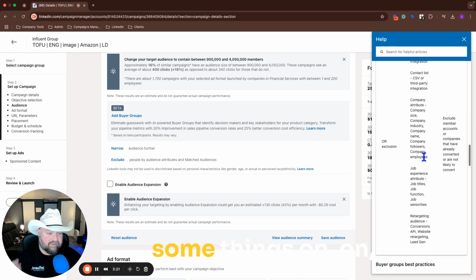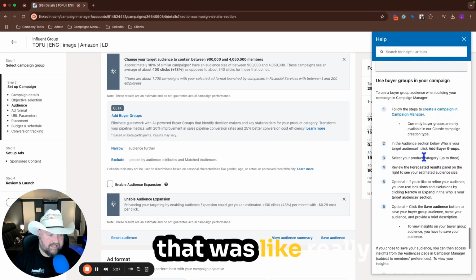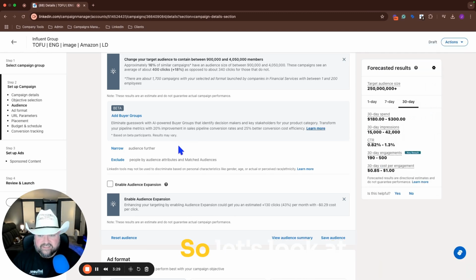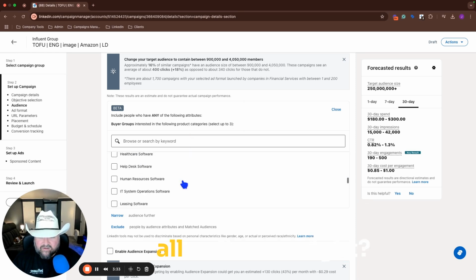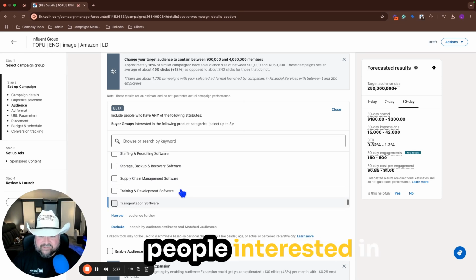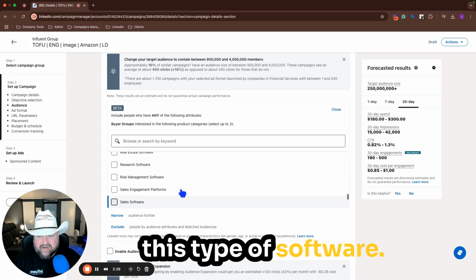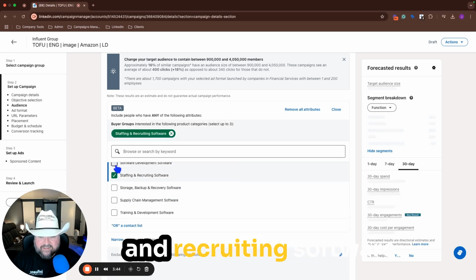I'm going to put some things on in the post here, but I think that was really the important stuff. So let's look at these buyer groups. If I take a look again, I think it's just like all software, right? This all looks like software. So I guess it'd be people interested in this type of software. I know I'm working with a client that does staffing and recruiting software.